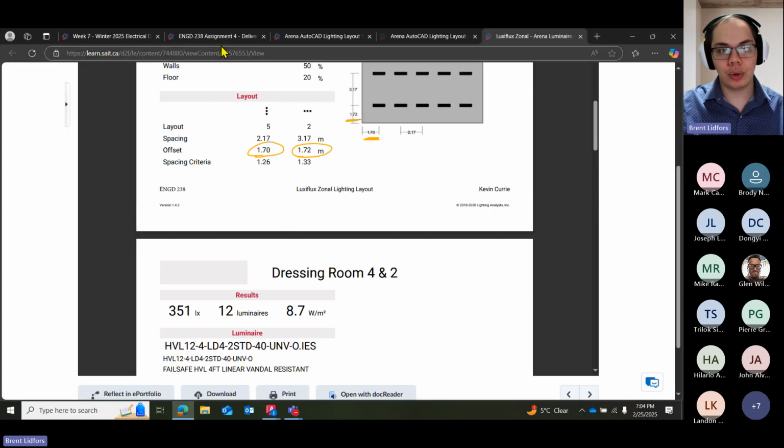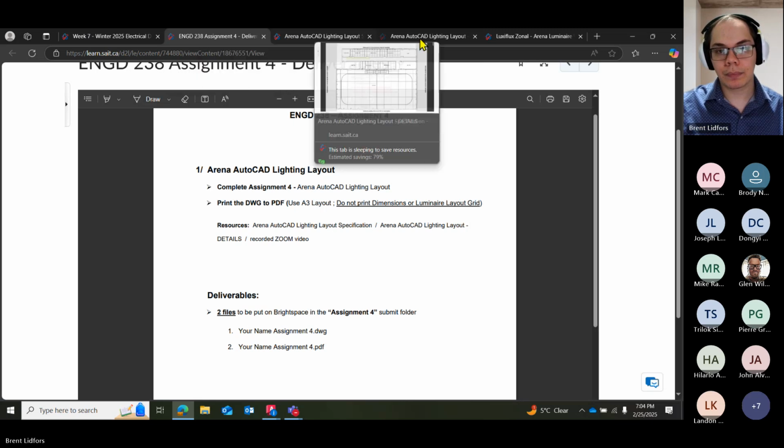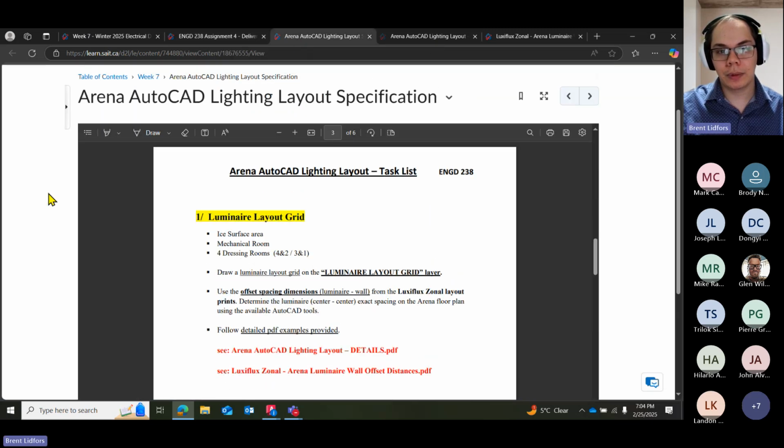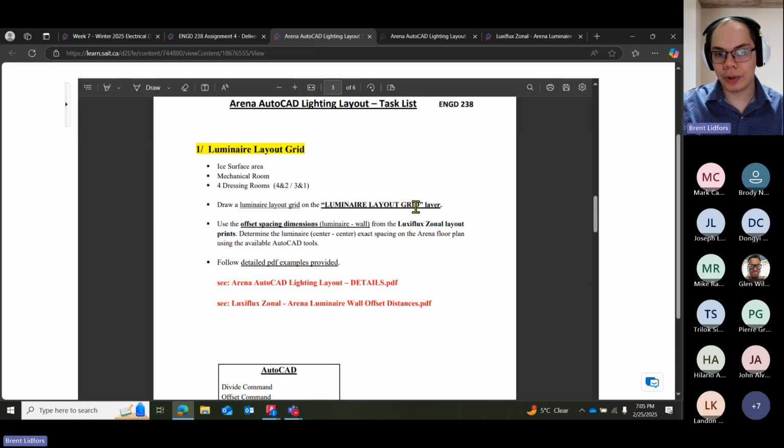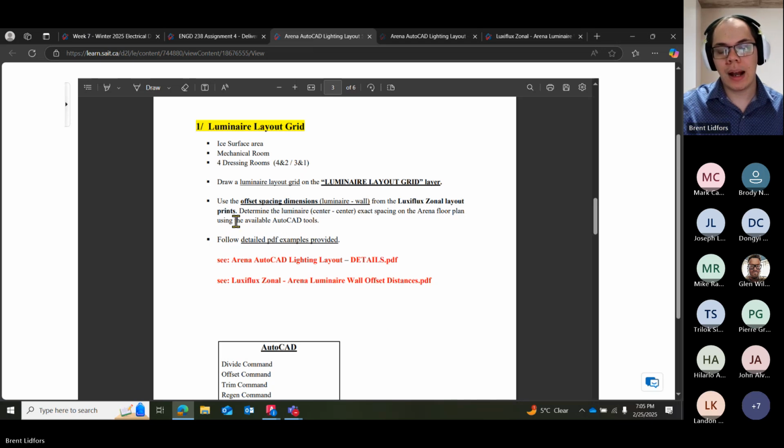Going back to my specifications PDF here. Arena AutoCAD lighting layout specification again. Draw the luminaire layout grid on the luminaire layout grid layer. Use offset spacing dimension from the Luxiflux local prints or layout prints. Determine the exact spacing on the Arena floor plan using the available AutoCAD tools. Again, just using the tools available to you to make that layout grid.